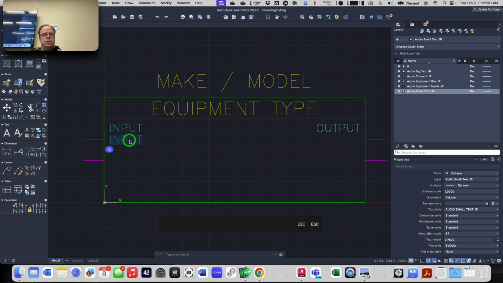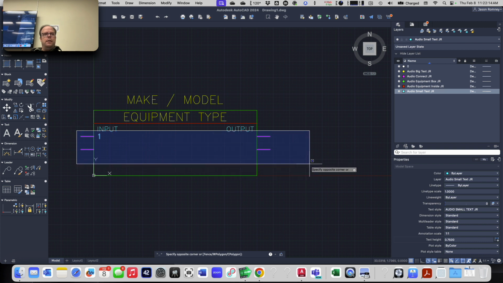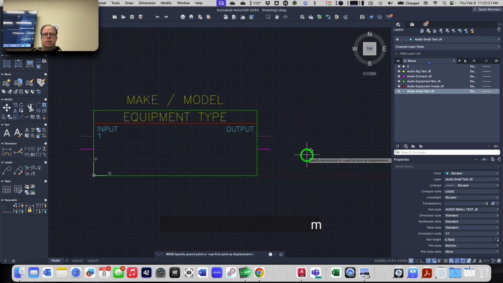And I'm going to change that to just say 1. And now I'm looking at it and I don't like how close that is to the input label. So no problem. I'm just going to select those 2 lines and that label, and then I'm just going to move them down. Let's try 1 unit and see what happens. I like that. That looks great.